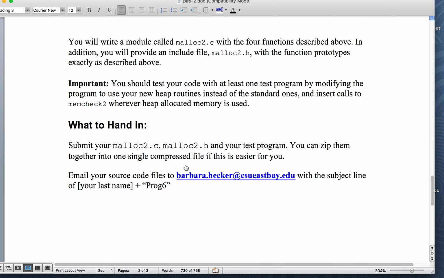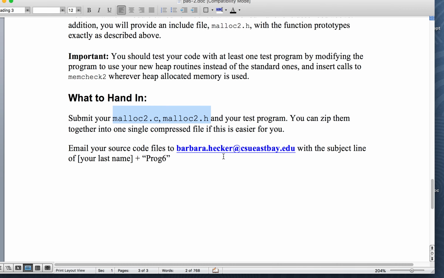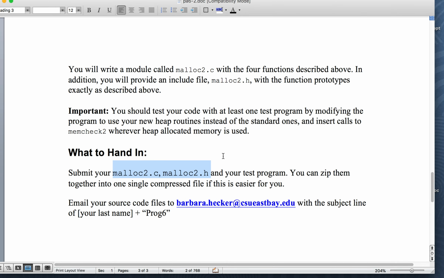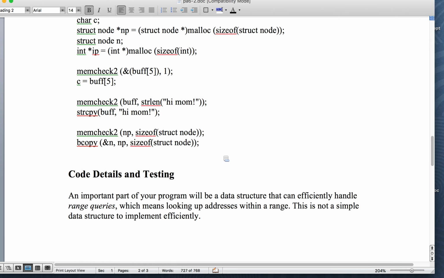So email it to me like you normally do. I don't need the executable files. You can give me your test program if you want to. I'm looking for these 2 here as the main component. If you send me your test programs, that's great. I can see that you've done it. If you want to, you can zip them all up, or you can put them on a drive, shared drive space or something if you want to as well.